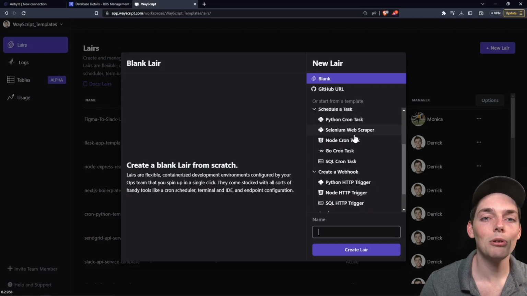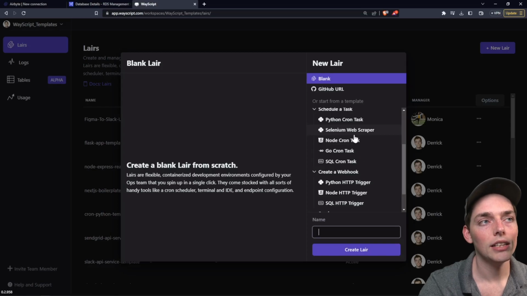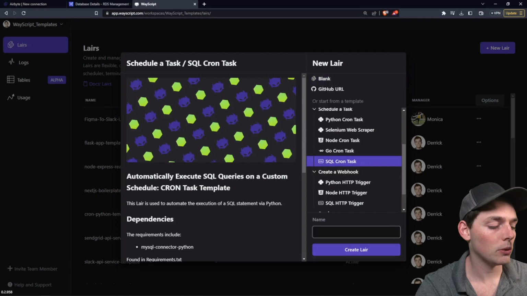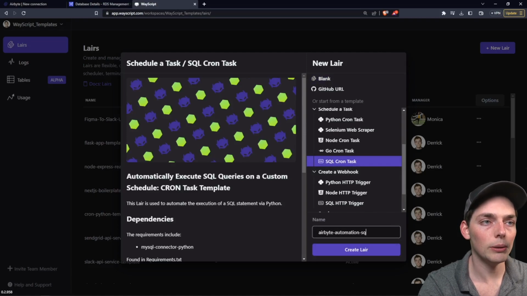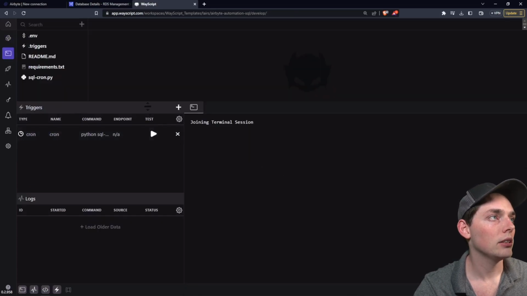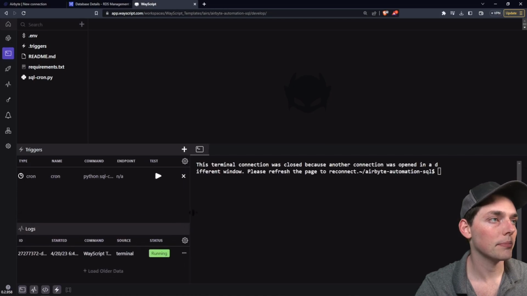In our case, let's say that we want to make some type of automation using SQL. And how we can do that is by clicking this SQL cron task. We'll name this whatever we want. So we'll say something like Airbyte automation SQL. Once inside of our layer, what we'll do is we will click on open develop, and we will look at the code that we have supplied here.